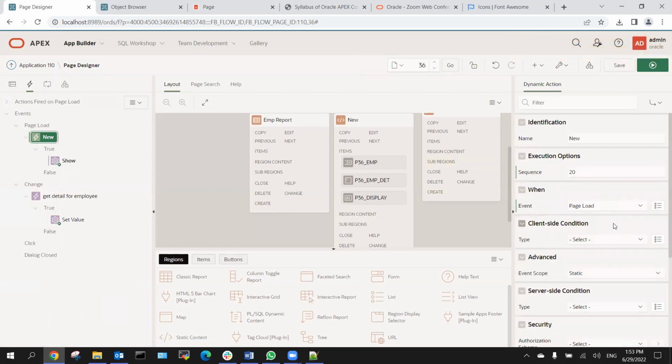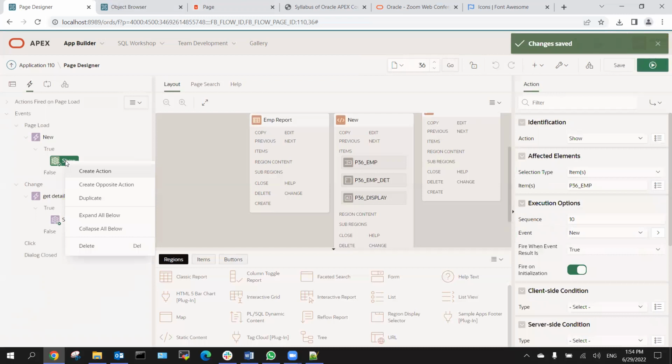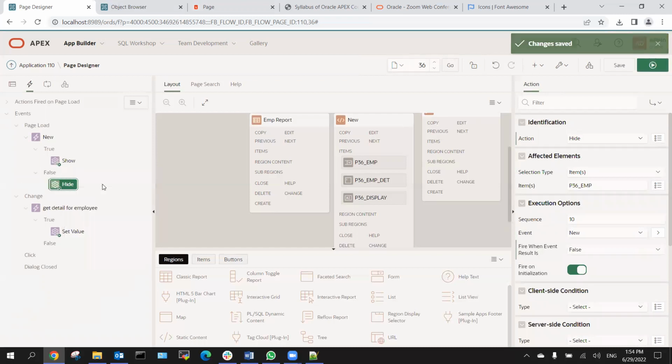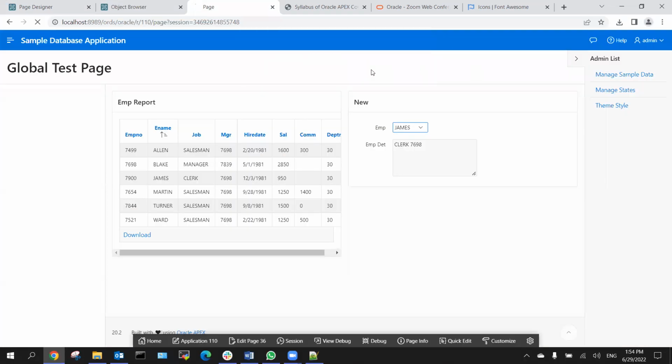I have a condition here on the dynamic action, right? On page load, right? And here I can set if item equals value, if this item display equals 1, show, else I will create the opposite, hide. For now, this is displayed, right?